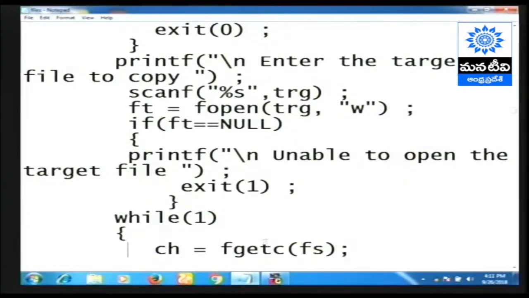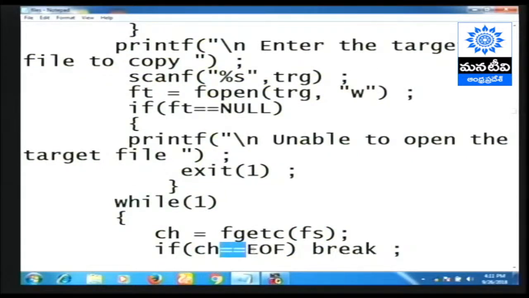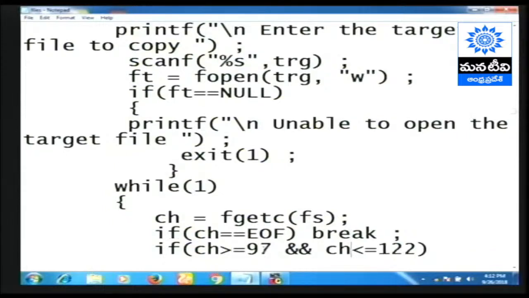Now I want to read the characters from the source. How to read the characters from the source? The fgetc function reads the characters from the source file. Each character is read into the ch variable. Whenever ch equal to EOF, what is meant by EOF? It indicates end of the file. From the starting letter to the ending letter, all characters are read until end of the file. Break.